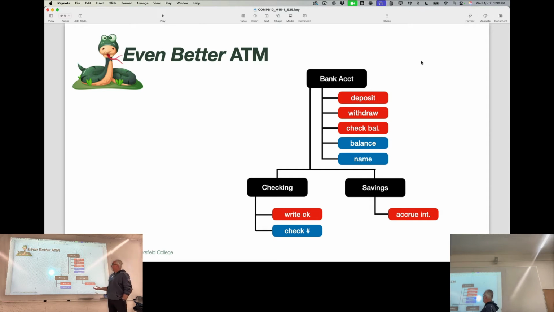So this even better ATM is going to use an object model to represent the types of accounts, so that now if you want to add another savings account or another checking account, all you do is choose that menu option. So we have a bank account object. This is the parent. It has deposit, withdraw, and check balance. Remember, withdraw always has to make sure that you have enough in there, and it's going to have properties of balance and name. Okay? And it should have setters and getters for balance and name.